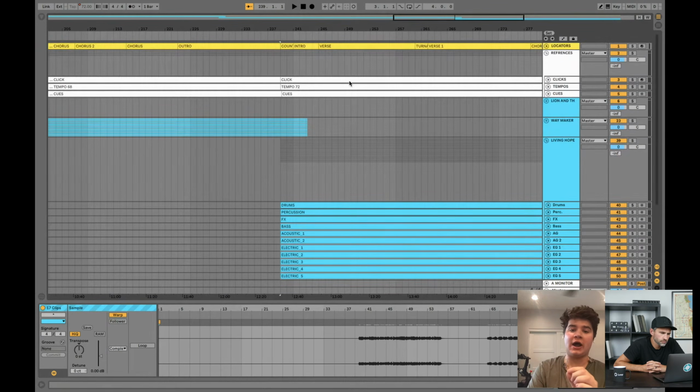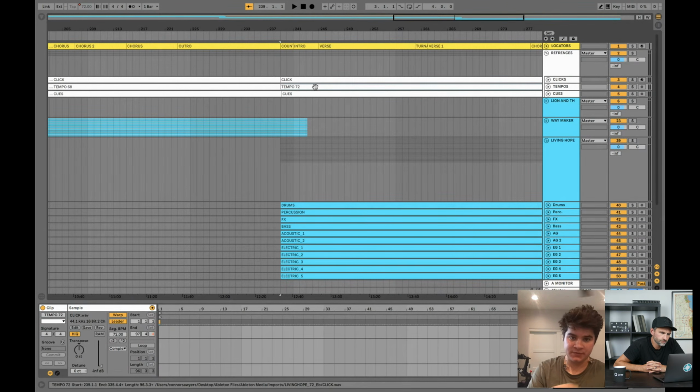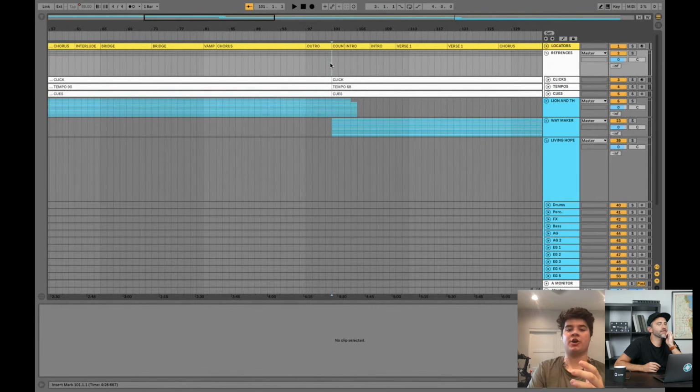Because I only warp my tempos. And there's a little bit of a reason for that. I try not to warp everything, because when you warp everything, it doesn't let it be as flexible as you want it to be at times.